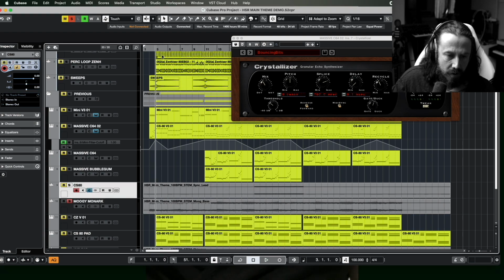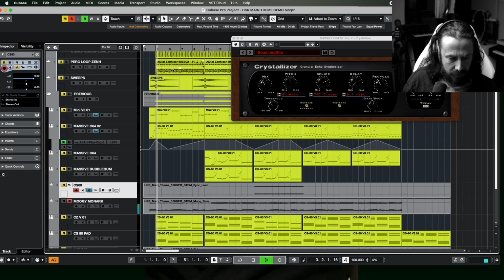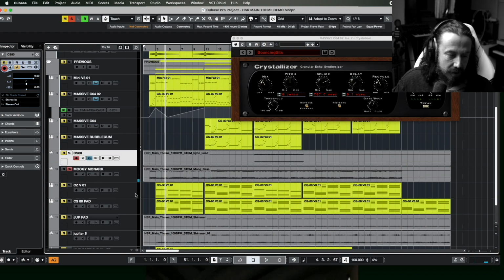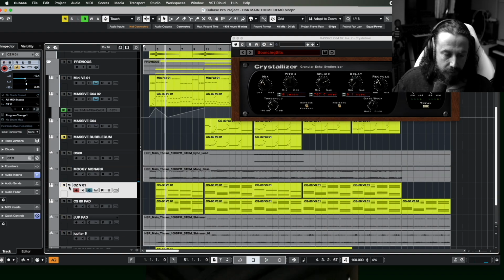Here we got a Monarch, which is kind of a Moog clone. That's just supporting the bass line from above. Sorry, this isn't massively organized, so some of these tracks aren't really grouped very well or anything.